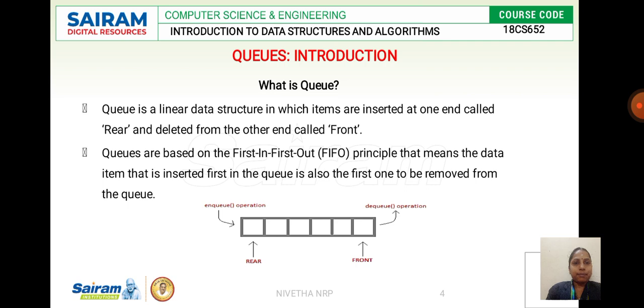Here is an example for the queue. This diagram represents the queue. We have two ends over here. One is rear end and the other is front end. Since we have two ends, it follows FIFO principle, whereas stack follows LIFO principle. Whether it is insertion or deletion, it can be done only at one end.